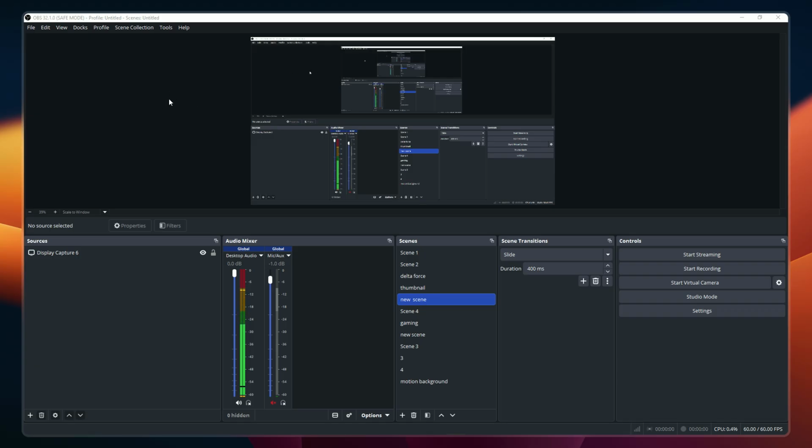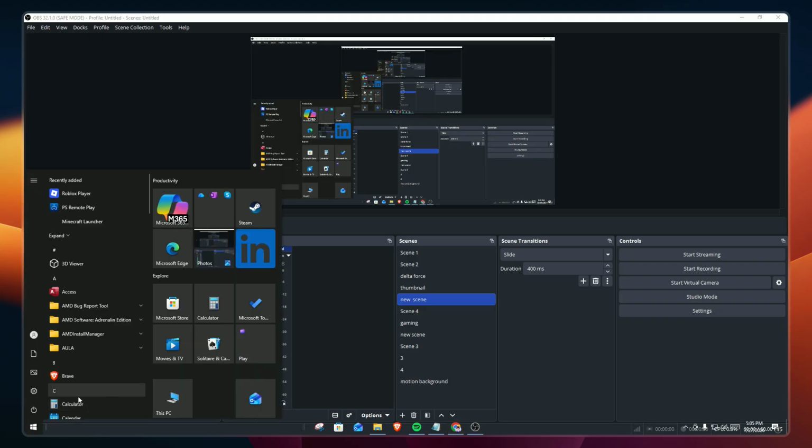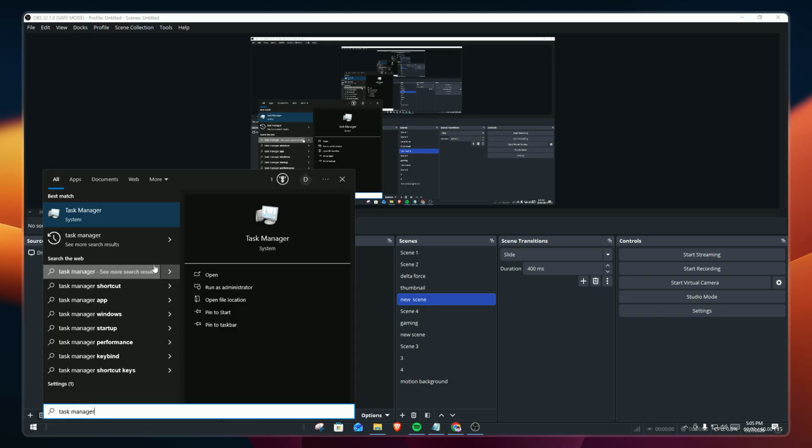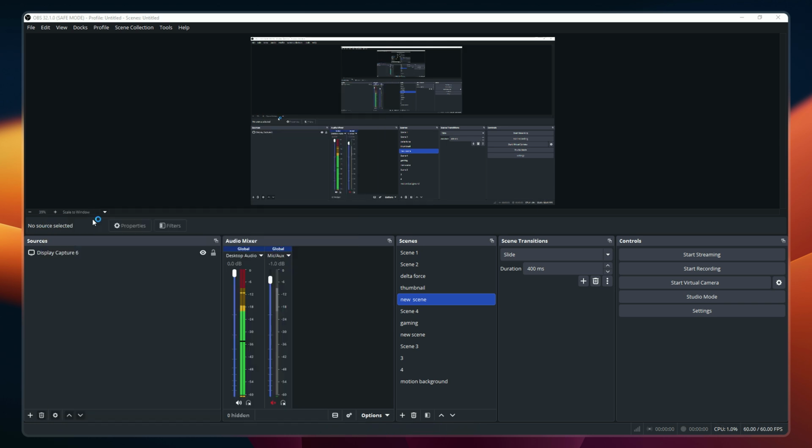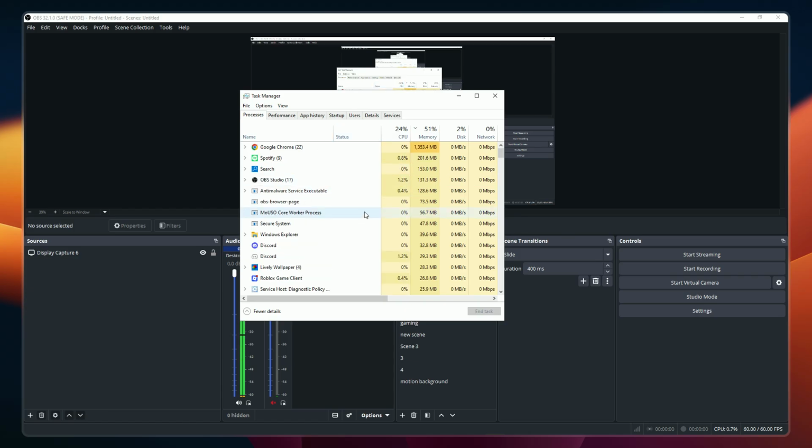First, you'll want to make sure OBS isn't currently running in the background. To do this, click the Start button or the Windows icon in the bottom left corner of your screen. Once the Start menu opens, type Task Manager into the search bar. You'll see Task Manager appear in the search results, so go ahead and click on it to open the application. This will allow you to see all the programs currently running on your system.